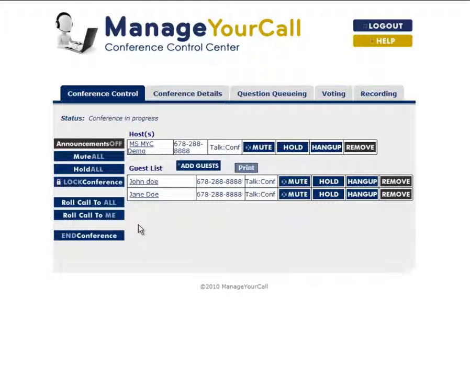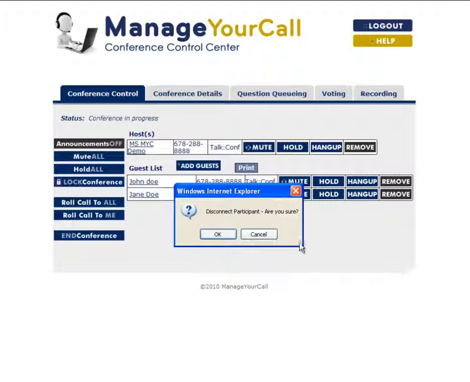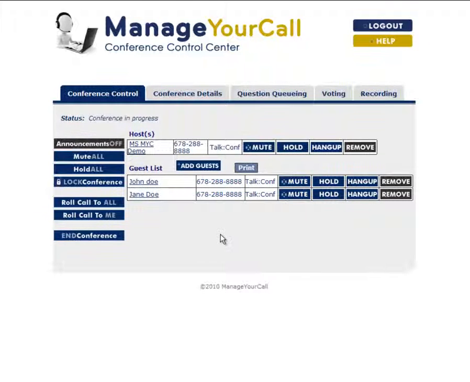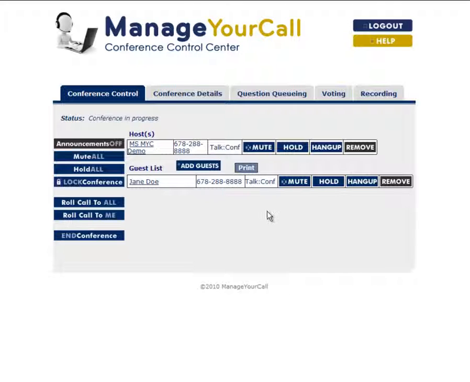If you wish to hang up a guest or host line, select Hang Up. You will be prompted to disconnect this line. Selecting OK will remove their line from the conference, placing their status in idle. Once a line is idle, you can remove it and erase that participant's details by clicking Remove, and this will remove that guest's information from your populated guest list.